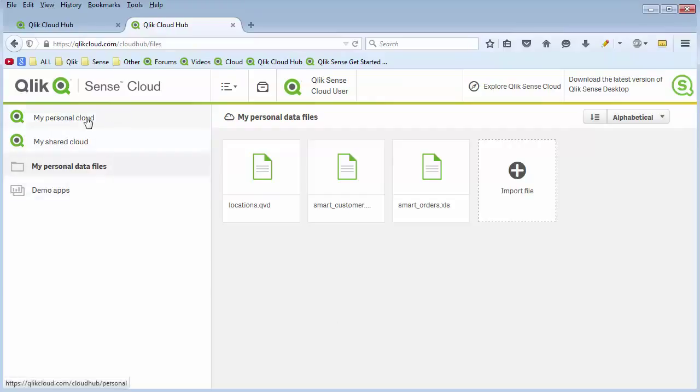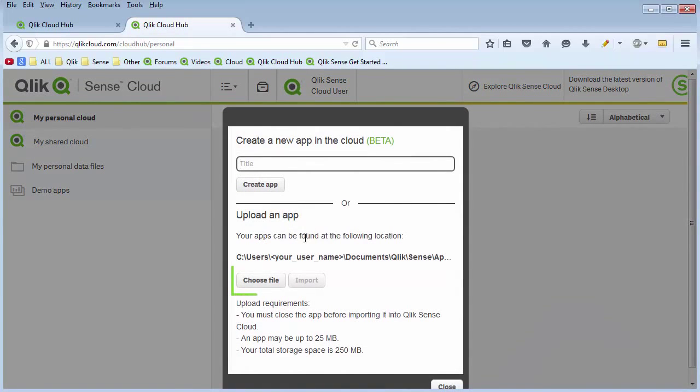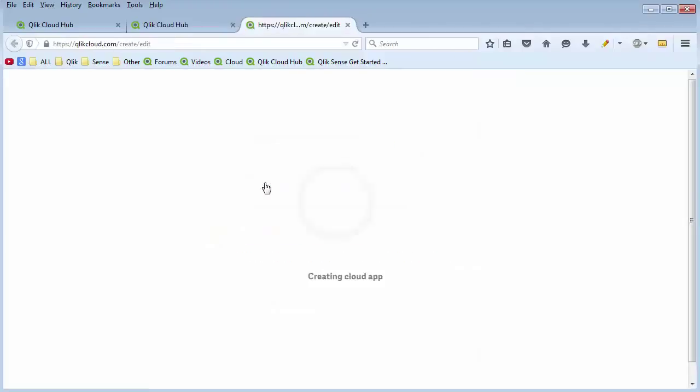Next we can go to the My Personal Cloud stream. Click on New App. Here you could actually choose a QVF file, or an app that you've created with Qlik Sense Desktop, or you can begin creating your app from scratch based off of that data that you've uploaded. And that's what we're going to do here. So very simply, we'll just call this Sales Analysis, Create App.